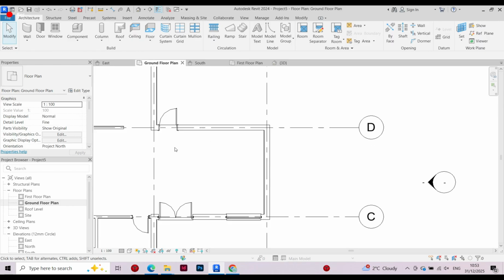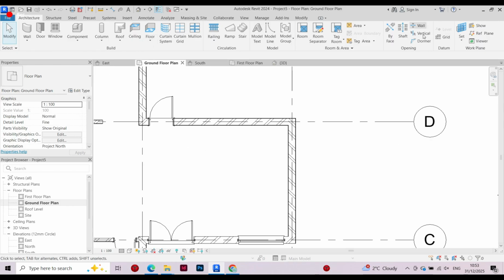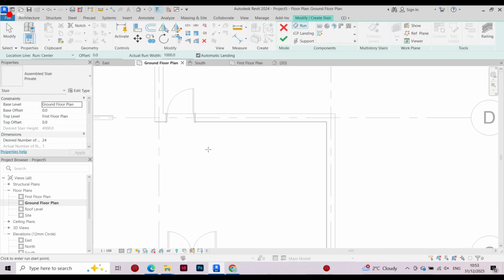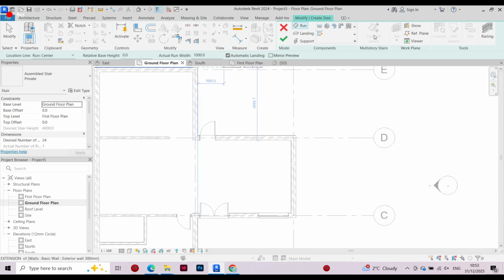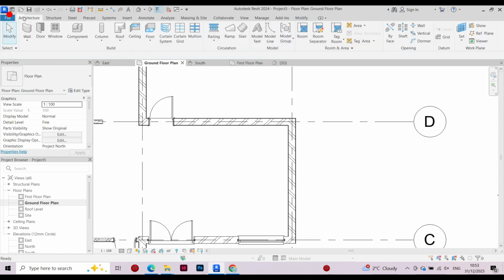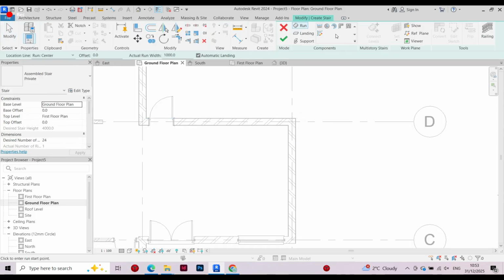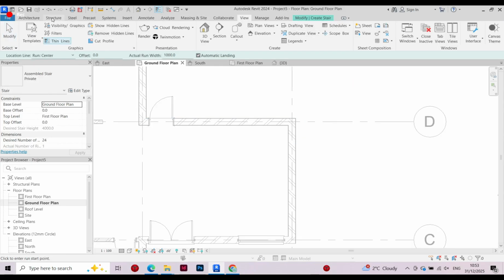I'm gonna draw the staircase to access the first floor. For that I'm gonna use the dog-leg staircase. So you just go there. If you go to vertical graph, we see there is a staircase option.